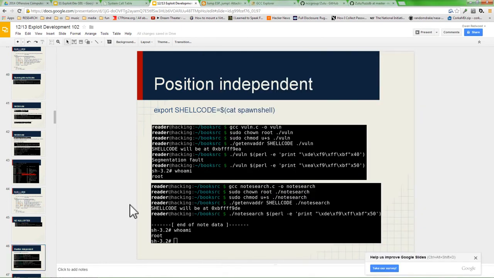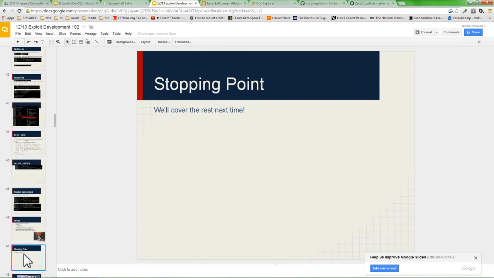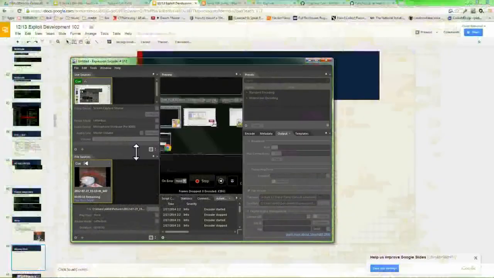So the shellcode spawned via the execve system call in a position independent manner, by using short jumps and relying on the fact that when you do short jumps and calls, it's going to put a stack address in a reliable place on the stack that you can then use in a relative manner. So that's going to be it for this time, and we're going to cover the rest of all this good stuff later.